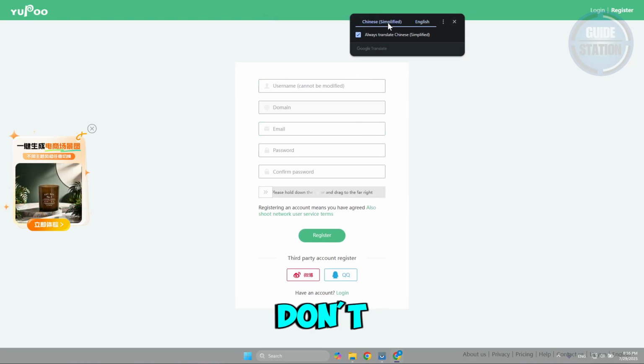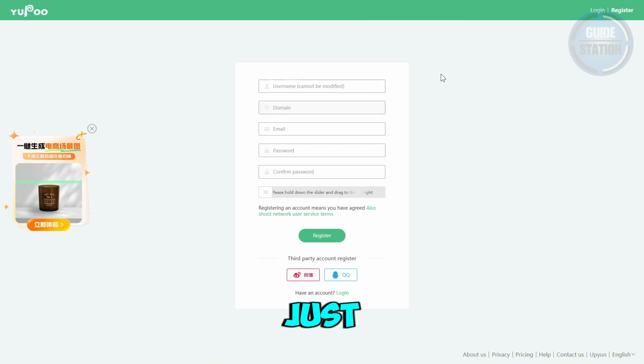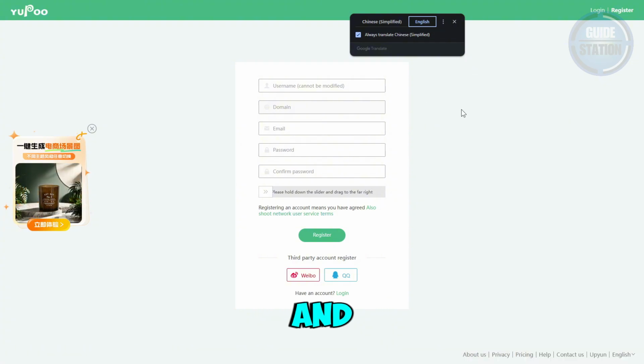Now, by the way, if you can't read the text itself, I would recommend you to translate it. So if you're using Google Chrome, you just need to right click on it and you want to go and choose the option that says translate to English and you should be good.